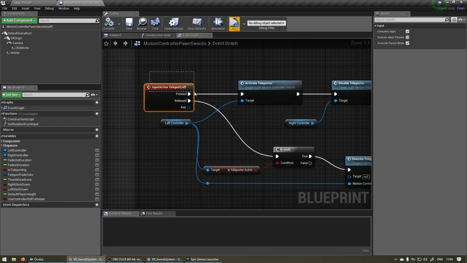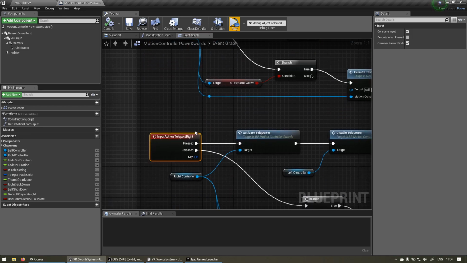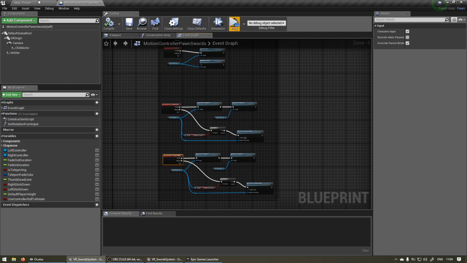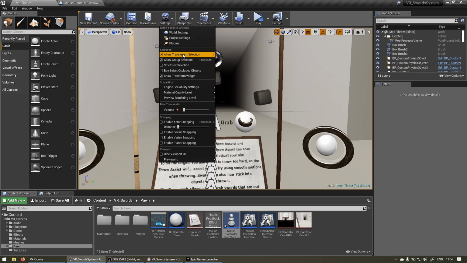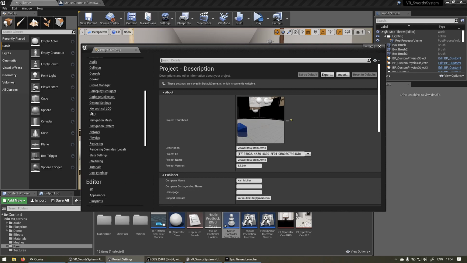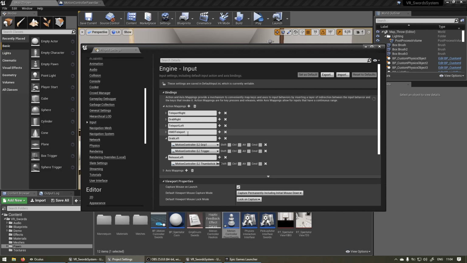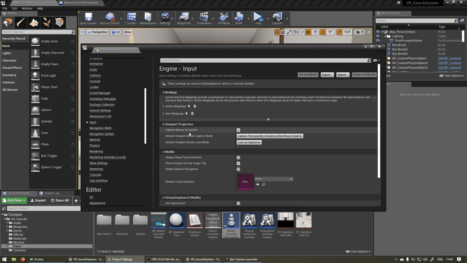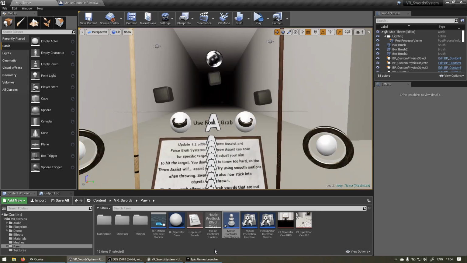You'll see there's an input action teleport left, input action teleport right. And if these aren't working for your specific set of controllers that you're using, you can just go into project settings, scroll down to input, and then just see teleport right, what inputs you're actually using for that action. And like I said, in Unreal Engine 4.24 and upwards, they added specific settings for the different types of controllers. So let's just look at that quickly.